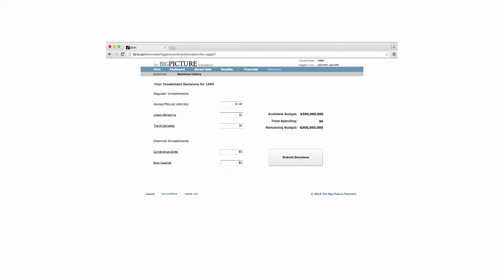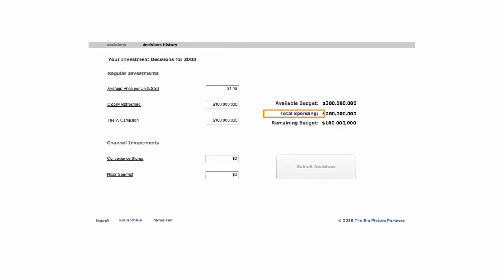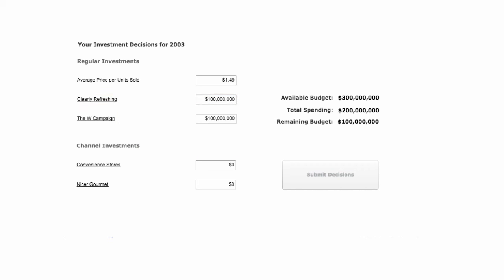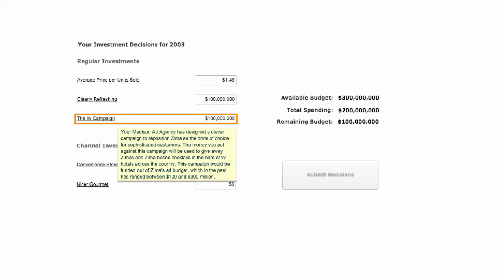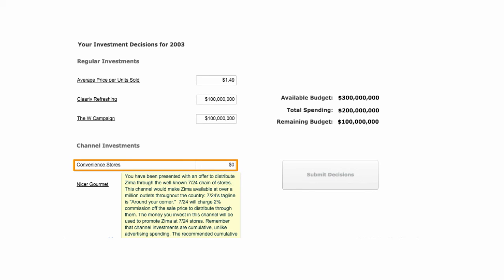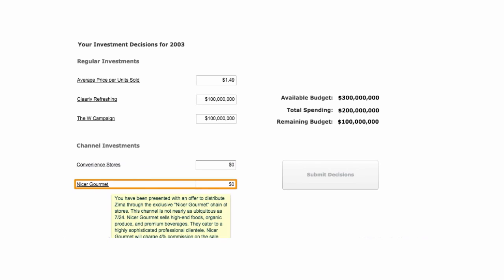In the Decisions menu item, you can change the price of Zima from period to period. You can also allocate a budget of $300 million each period amongst 4 investments. These are the clearly refreshing campaign, as represented by the advertisement posted in the simulation software, the W campaign, which is also illustrated by the sophistication ad, and 2 channel investments. The channel investments are convenience store distribution and gourmet store distribution.